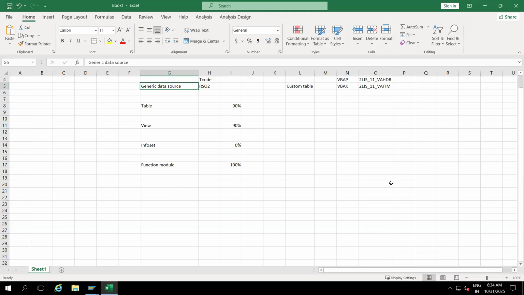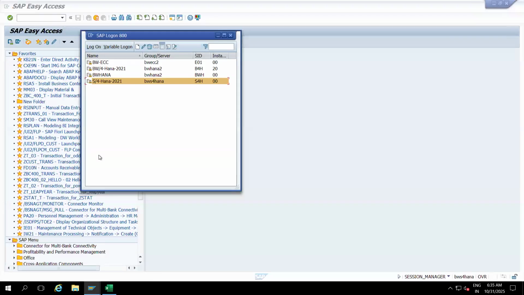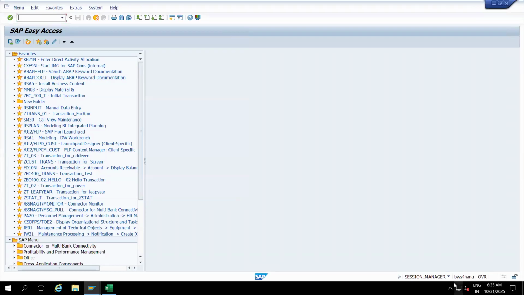For example, we have one table. If you want to create a generic data source based on this table, first we need to log in to S4HANA or ECC. So I have already logged in to S4HANA.